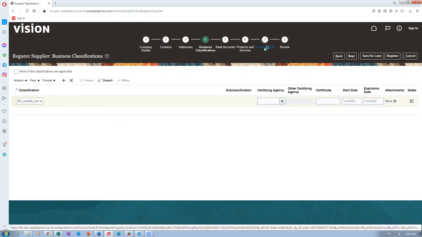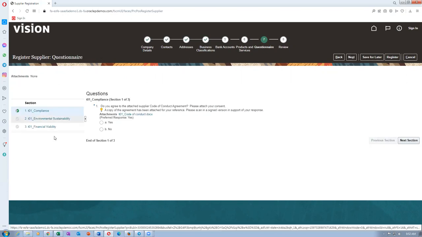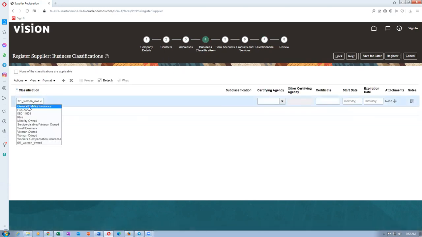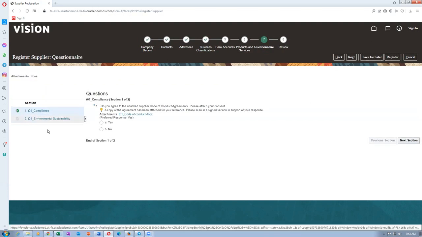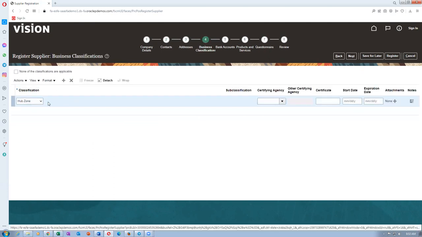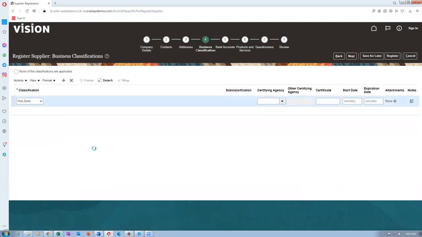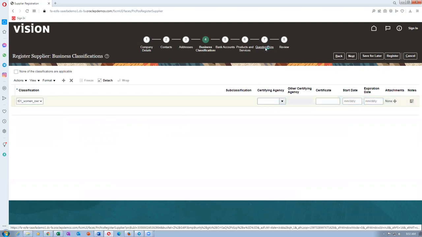In the questionnaire, you can now see the third one will be coming, the financial visibility. So if you go there and choose something else, the third question will not be coming. So it is basically an option dependent action. The third question is option dependent. If I do not choose it as woman owned, then the questionnaire will be coming next.